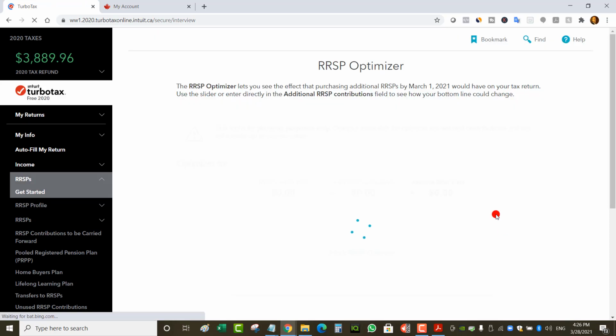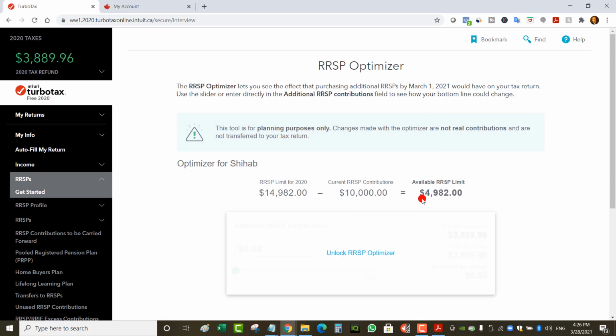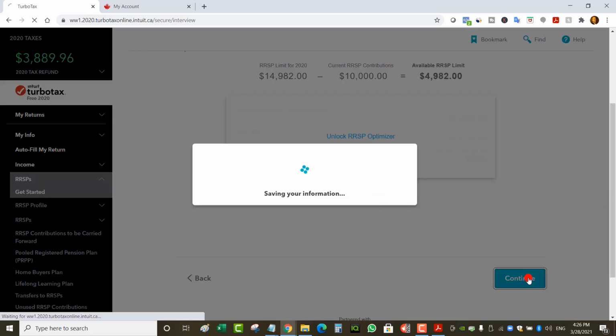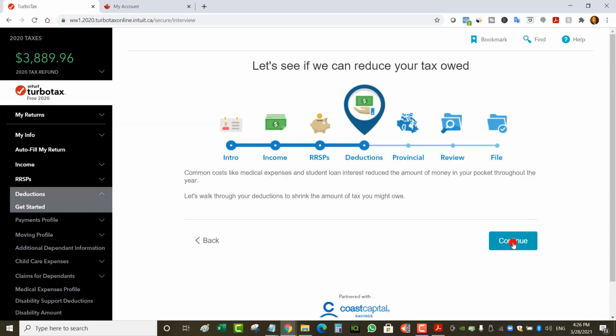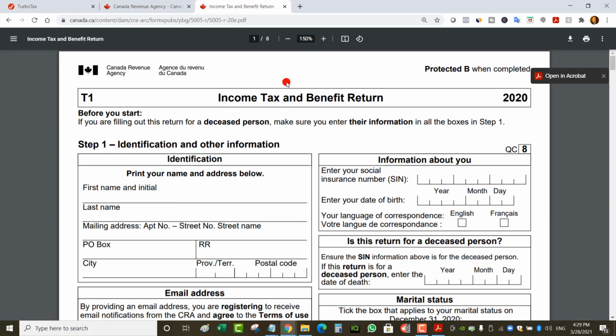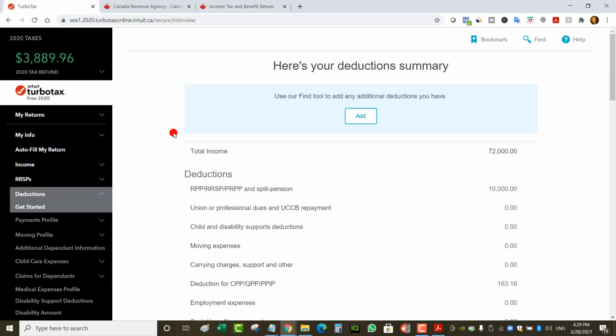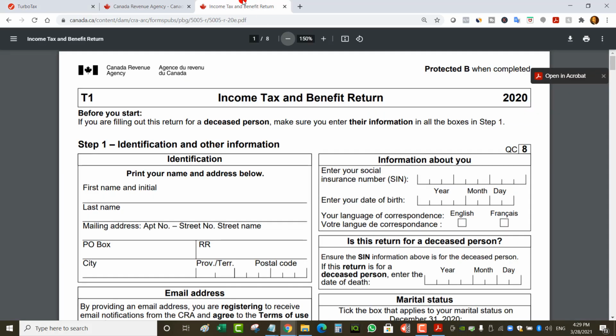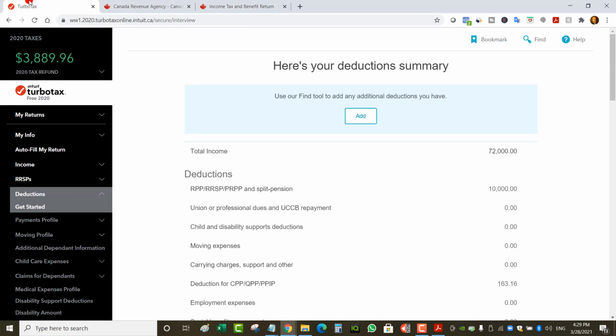Now I click on done with RRSPs. It gives me an RRSP optimizer if I want to look at it. It basically tells me the impact of my RRSP contribution. Click continue, click continue, click continue. Now we're hitting the deduction side. I'm just going to go off on a small tangent here. This is actually the income tax return that you're sending to the government. The tax software that you're using is simply preparing that tax return for you when you're inputting your values. So you're getting your tax slips from your employer, from your school, whatever it is.